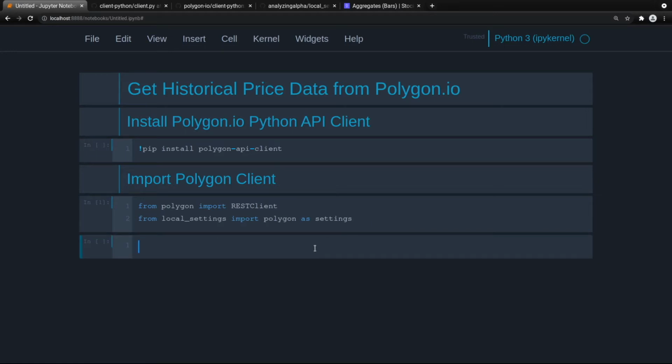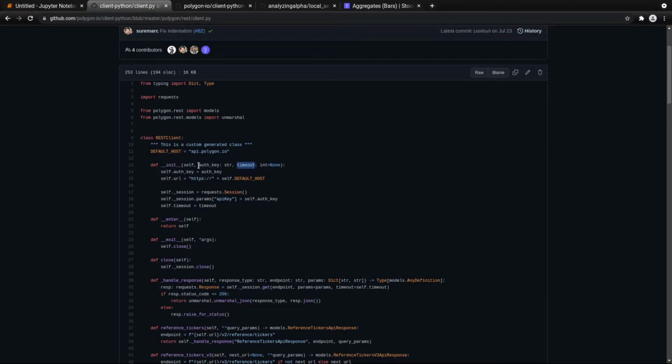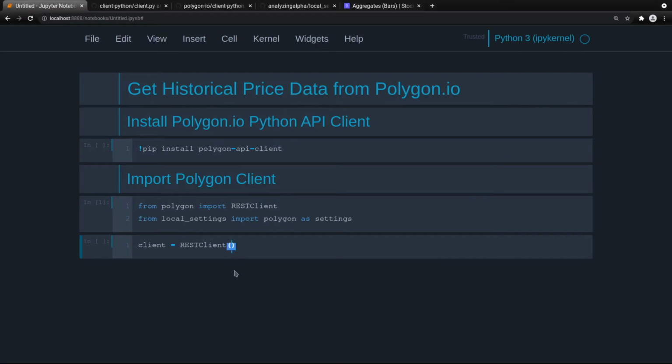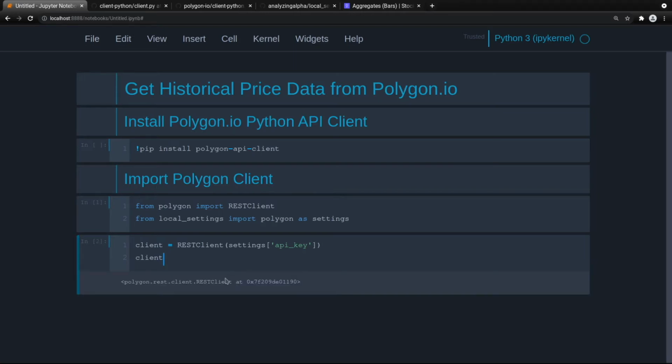So I'm going to hit enter here. Now let's create a Polygon client from the REST client. Client equals REST client. What do we need here? Init, looks like we need an auth key that's a string. Don't need to worry about the timeout. So let's just go ahead and add a string there as the API key. So settings API key. Okay, and then client, that should give us a REST API client. And it does. We can see here's the REST API client at that memory address.